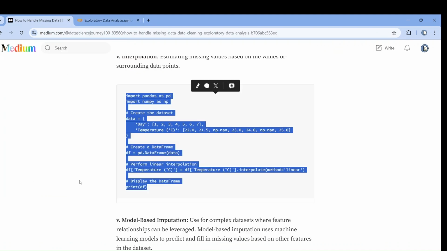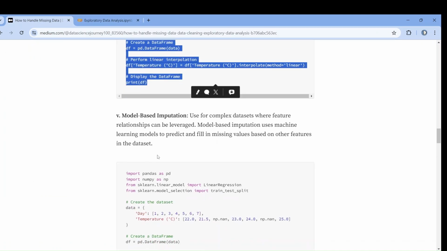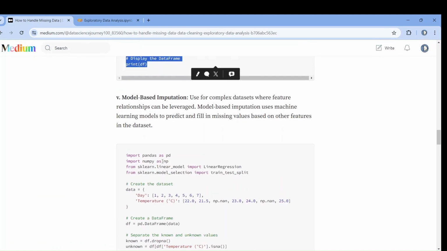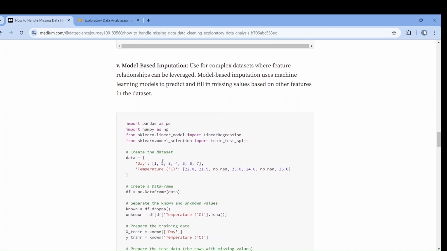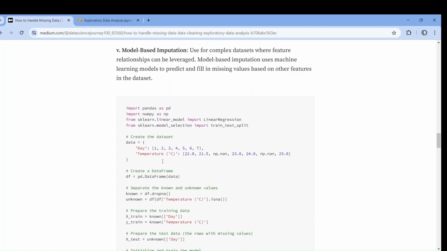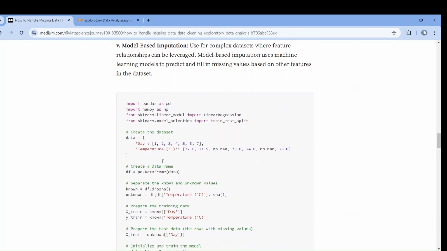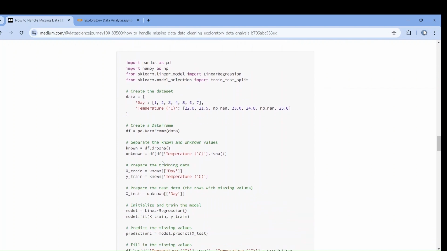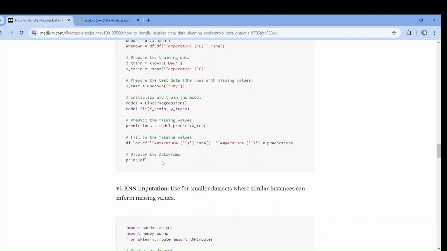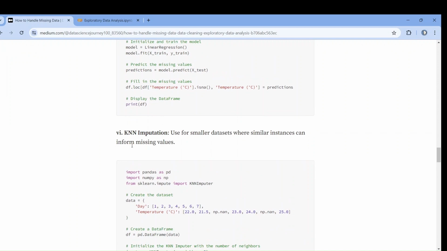Clear? Now one more method, that is model based imputation. This one I will not tell you right now. Whenever we learn modeling, at that time we will understand how to do model based imputation. Depending on which model you are using, machine learning models predict and fill the missing values based on other features of the dataset. Okay. So the last one is KNN imputation. This one also we will discuss later.